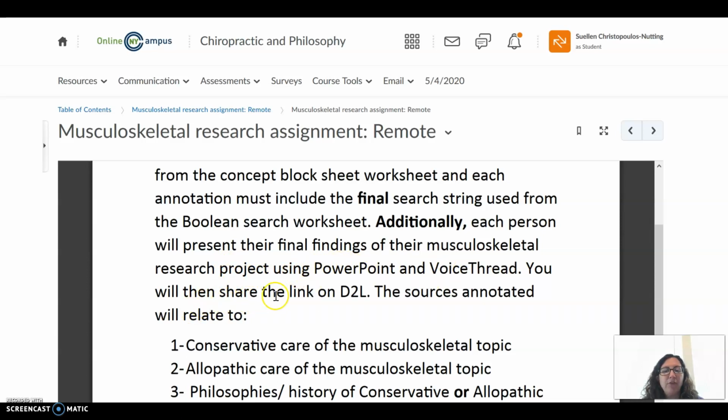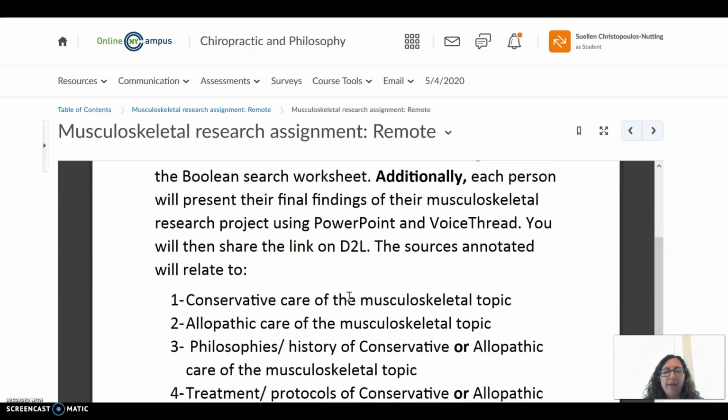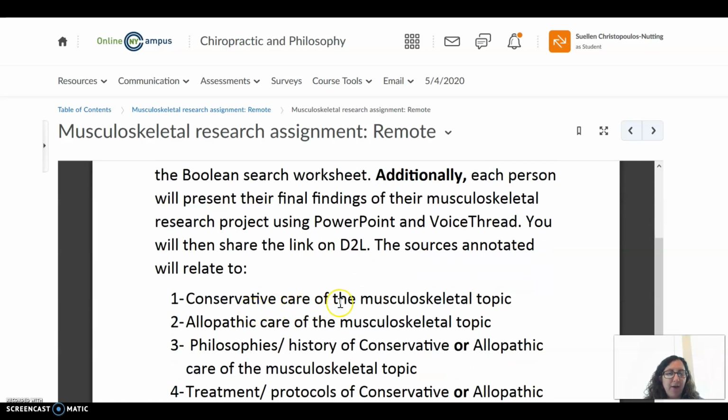Additionally, each person will present their final findings of their musculoskeletal research project using PowerPoint and VoiceThread. And you will then share the link on D2L, so everyone can learn from you and learn about your project. Those 6 sources that will need to be annotated will relate to, number 1, the conservative care of your musculoskeletal topic, any topic that you choose except for torticollis. Then number 2 is the allopathic care of your musculoskeletal research topic.